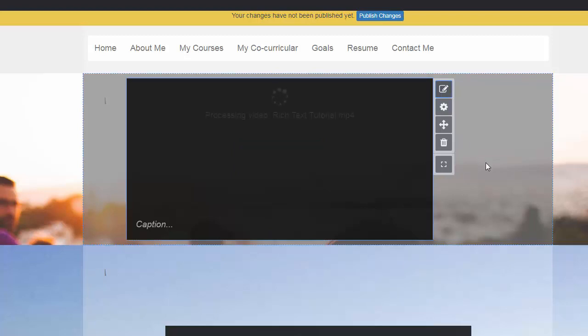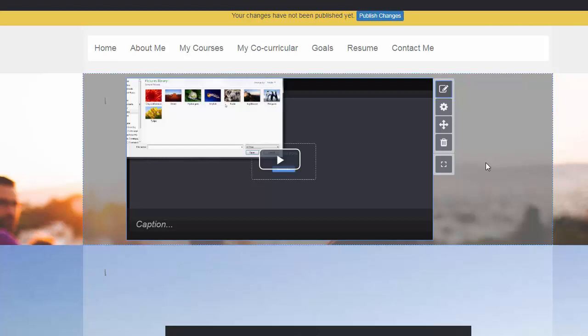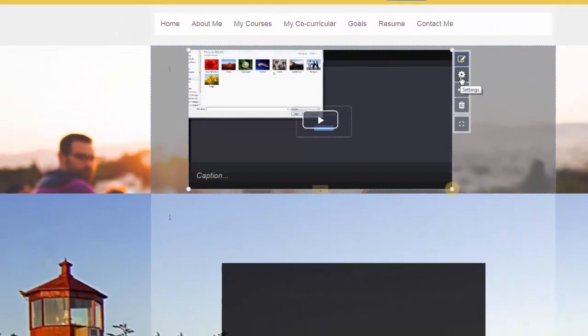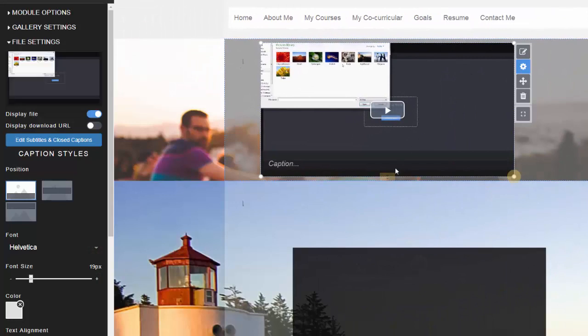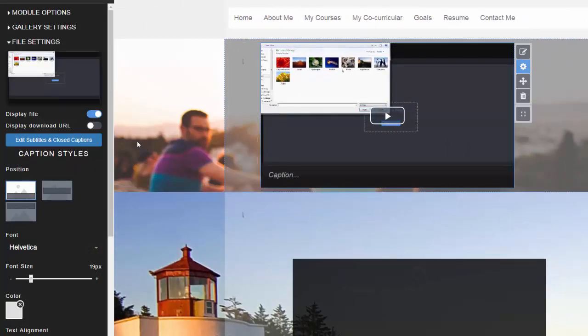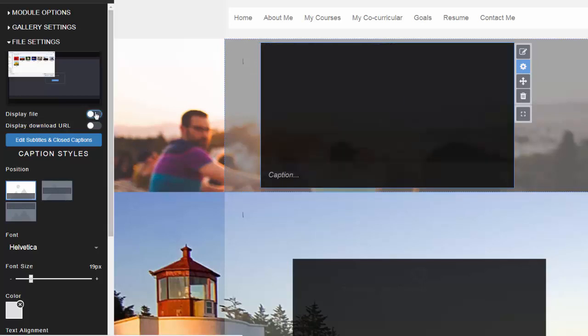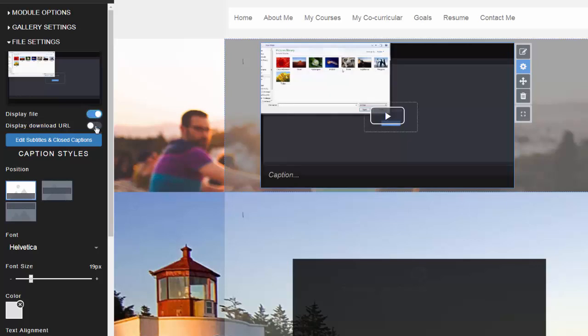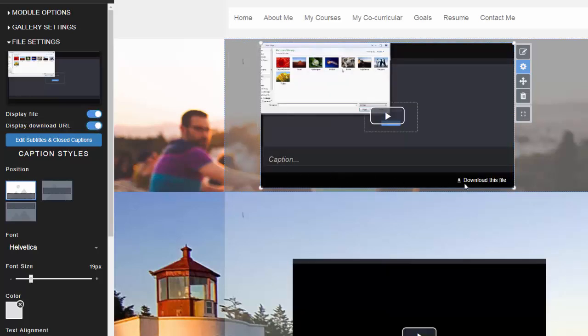Okay, so let's say we want our video to be downloadable for our viewers, or we want to edit captions. Those style settings can be managed by clicking the gear icon beside the video. In this new window to the left, you can choose whether or not to display the file by toggling the switch beside Display File. You can give other users visiting your site the option to download your video as its original file type.